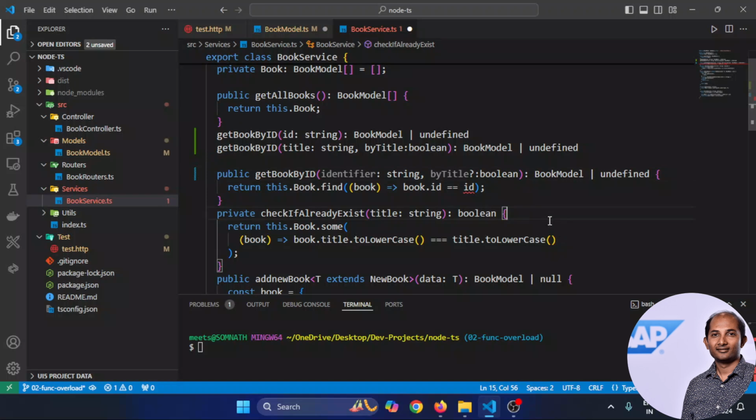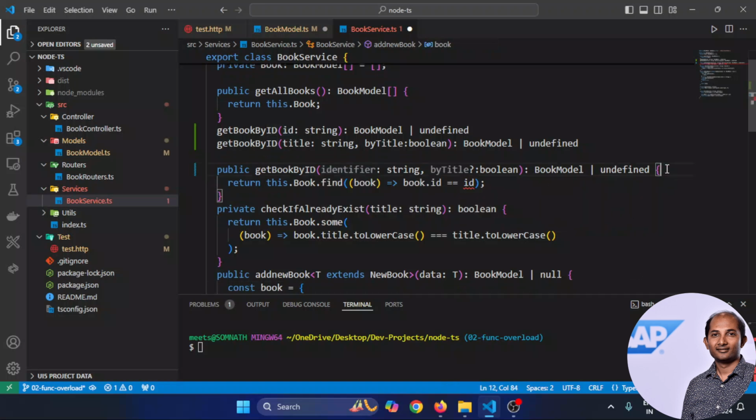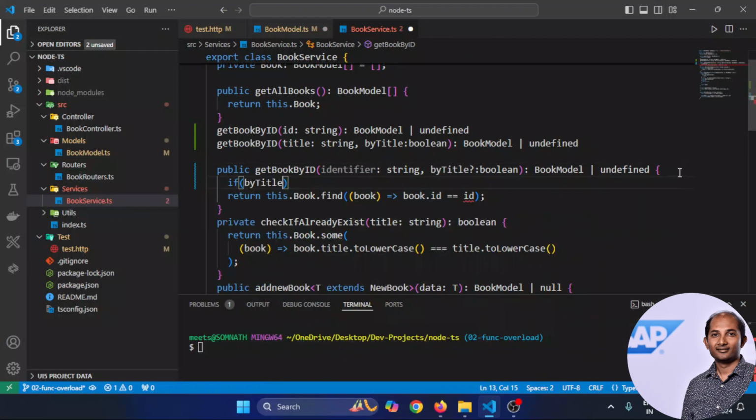All right. The next issue is that it is no longer able to identify this ID as an input parameter, because we have changed it to identifier. So what to do? We'll first check if by title is being passed as an input parameter value while calling this function or not. So we are checking that value first.